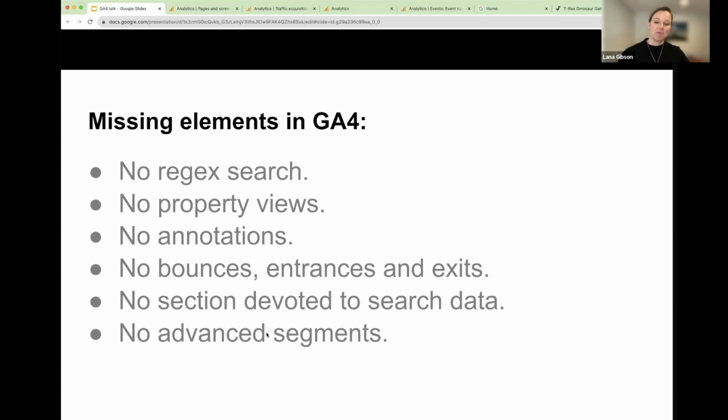And no advanced segments. And these used to be helpful little filters that you could apply. They do have a lot of other filters. They've got audience filters, but they're not quite the same.